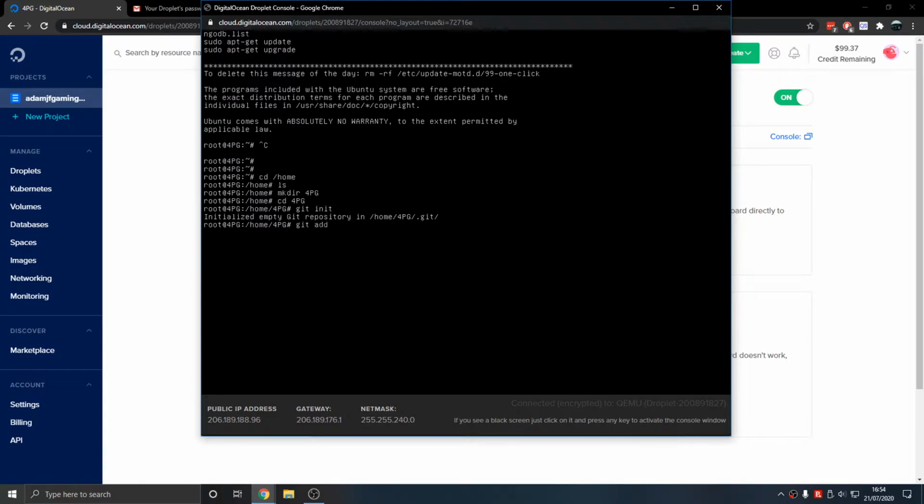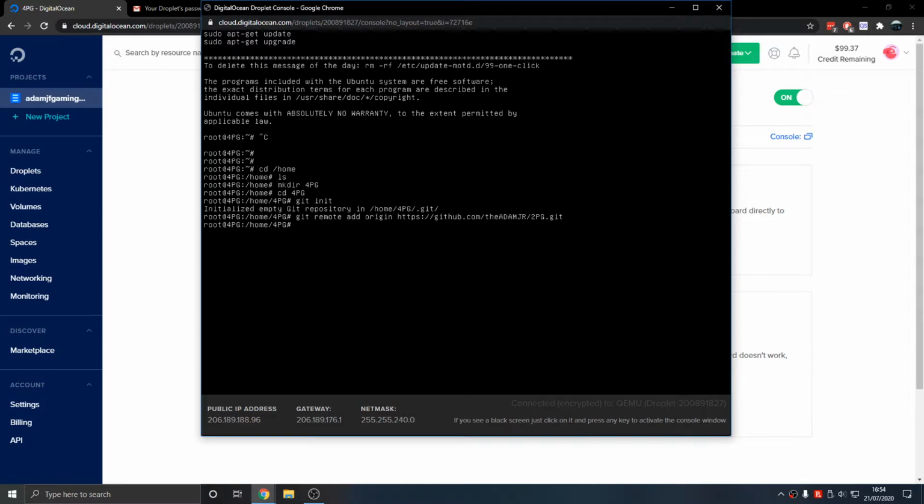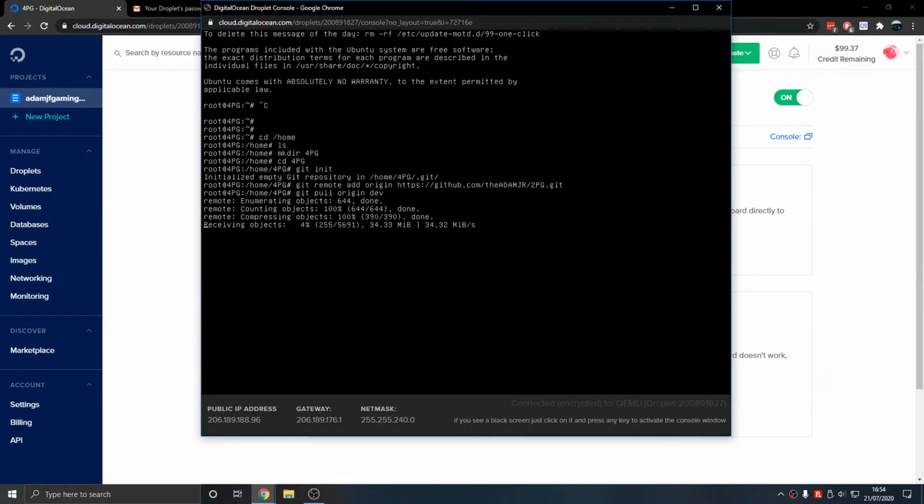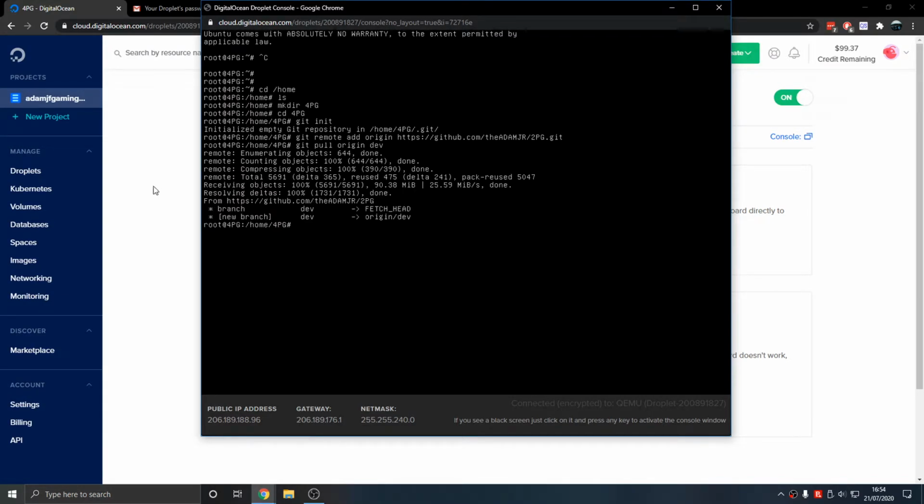So we're going to install 2pg now. Git add, git remote add, and then origin, we're going to call it, and then my repository or 2pg repository URL, and then .git on the end like that. Boom. Now git pull origin dev or stable. If you want one that works, type git pull origin stable. I'm using dev because I forgot to push it to stable.